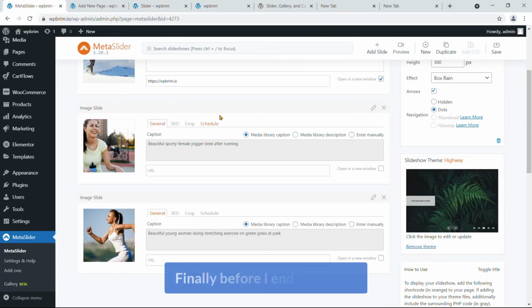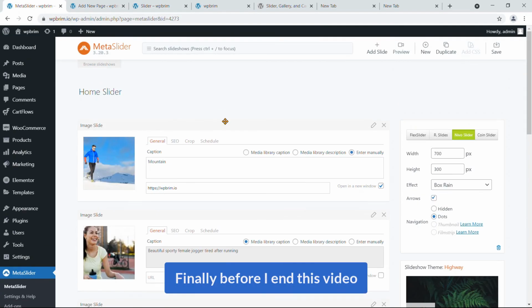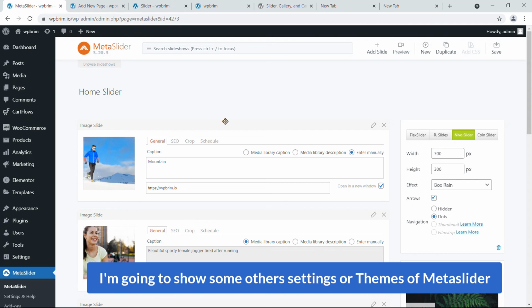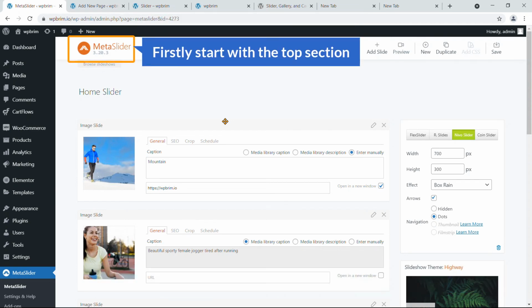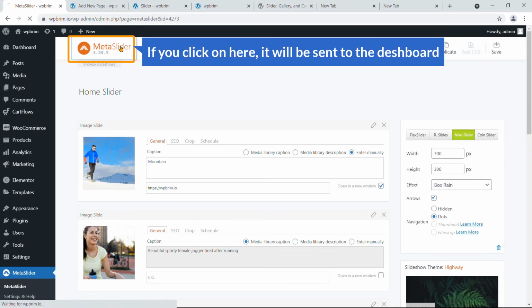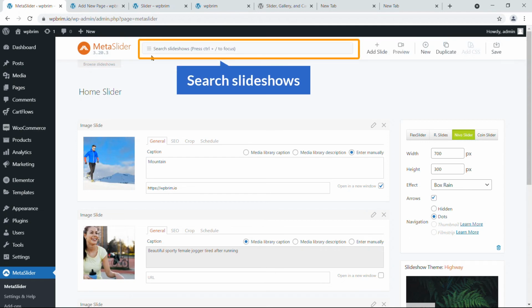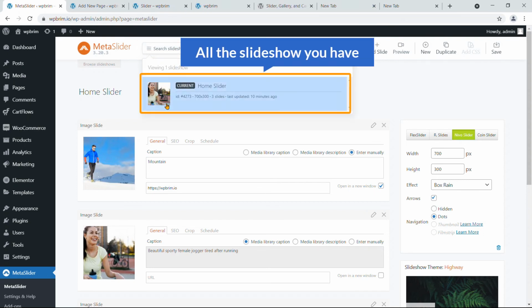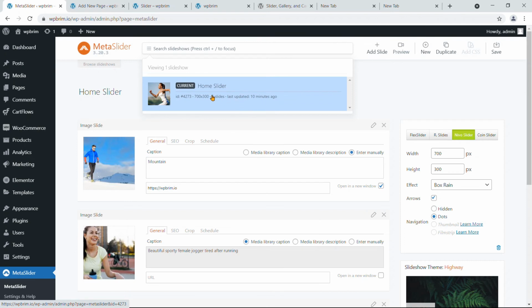Okay friends, finally before I end this video, I'm going to show some other settings or some other things of MetaSlider. Firstly, start with the top section. Here you can see MetaSlider. If you click on here, you will be sent to the dashboard. Here you can see search slideshow. If you click on it, you will see all the slideshows you have, and you can easily select the one you would like to work with.